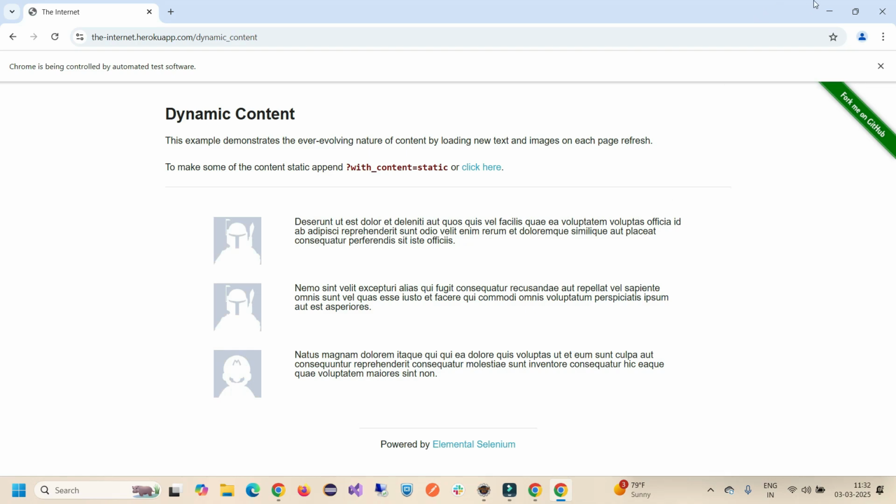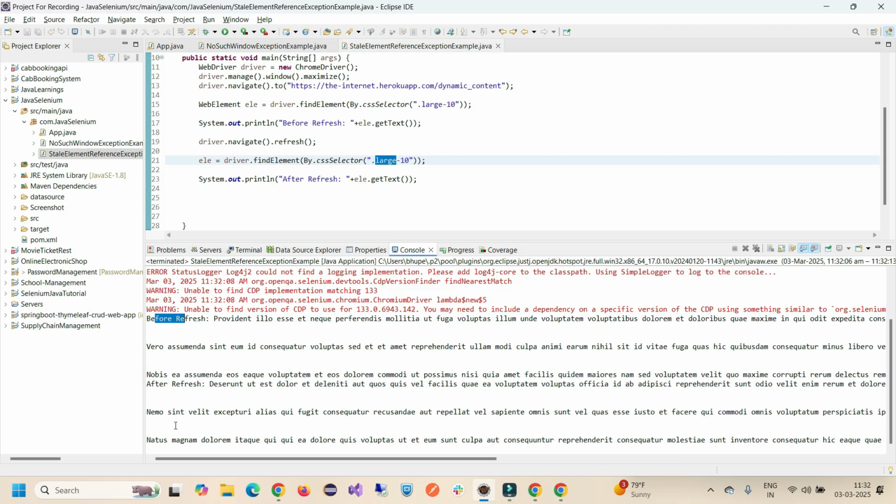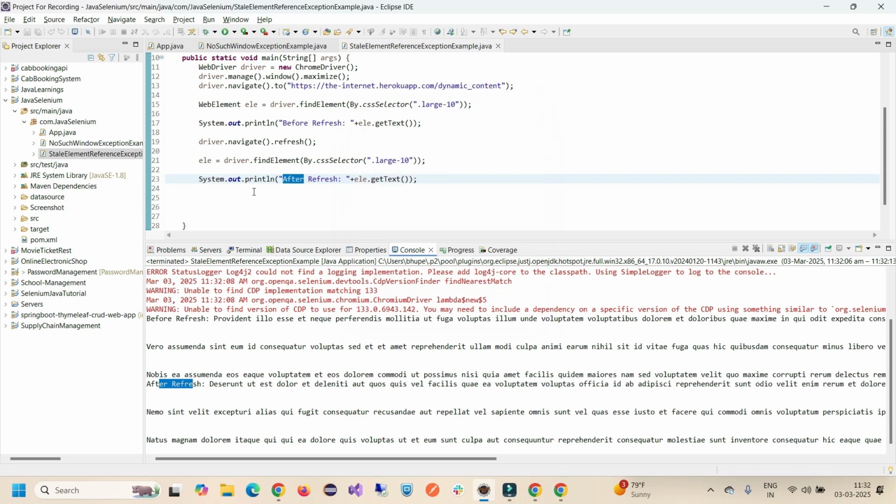Okay, and the execution is done. Now you can see it's printing before refresh, and I guess there should be an after refresh as well. Search here in the console. Yeah, here's your after refresh. So in this way you can handle it.